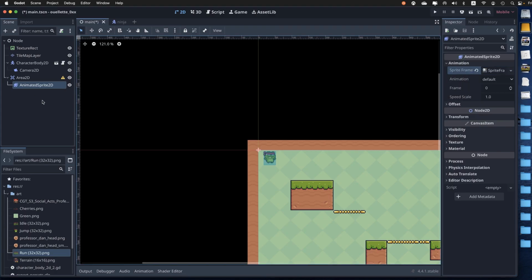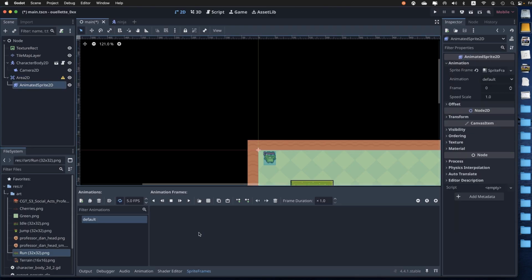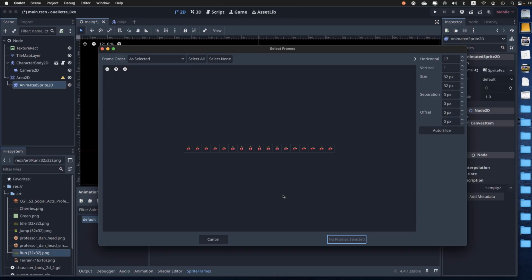And then I find it's a little odd, but I got to click away and then click back on it to gain access to the animated sprite frames down here. Once that opens up like this, I'm going to go to this icon, which is called Add Frames from Sprite Sheet. And we will select that cherries graphic. Click open, and it's already divided here, but let me just show you. It's because I did a test beforehand.